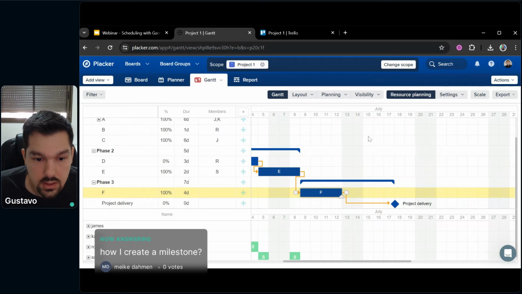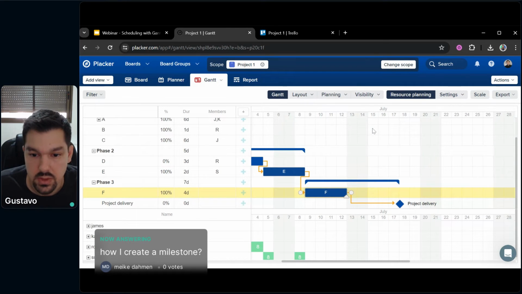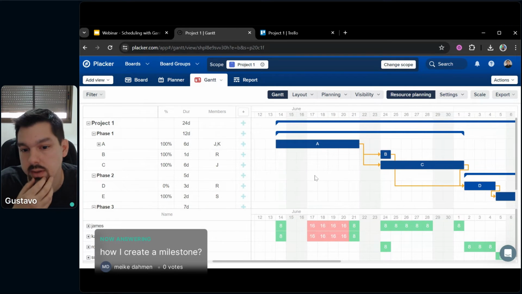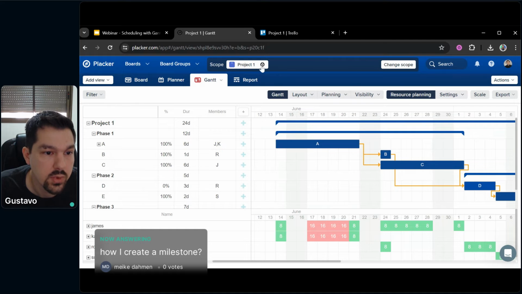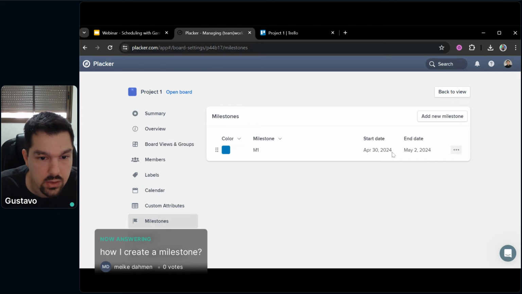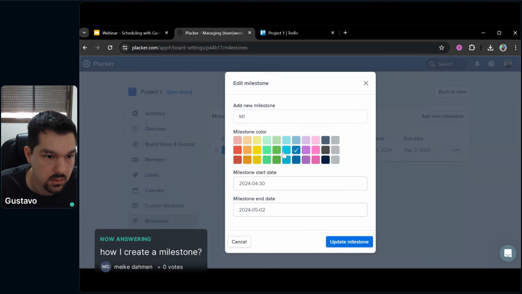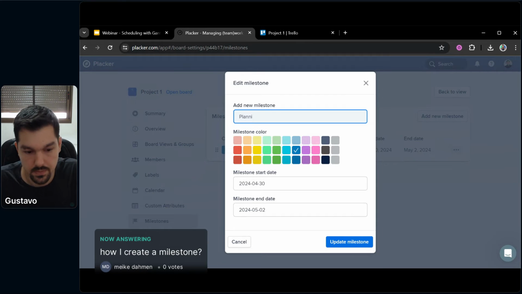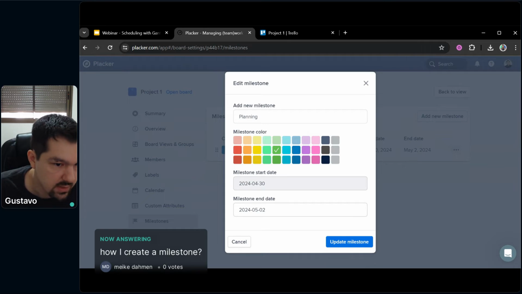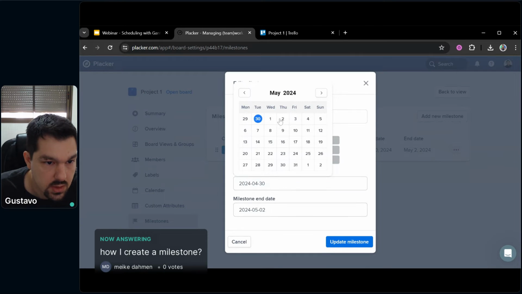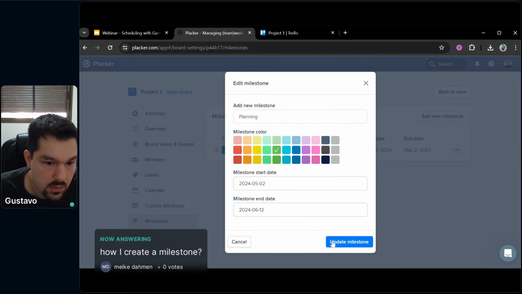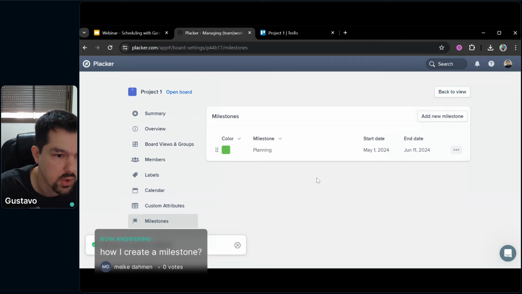But we have another type of milestone in Placker, which are like groups of cards. You can open the board settings and create milestones. For example, I could have a milestone called planning, and I can set when it starts and when it ends. It starts on May 2nd and ends on June 12th. That's when I'm planning the project.